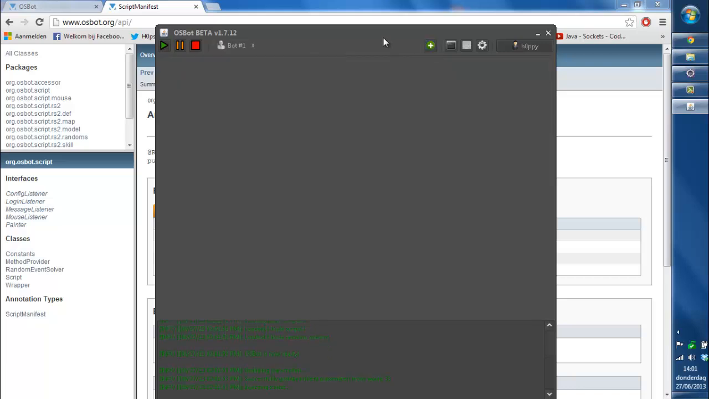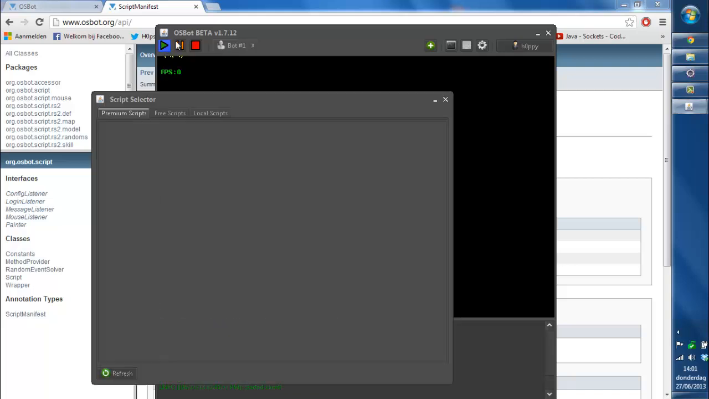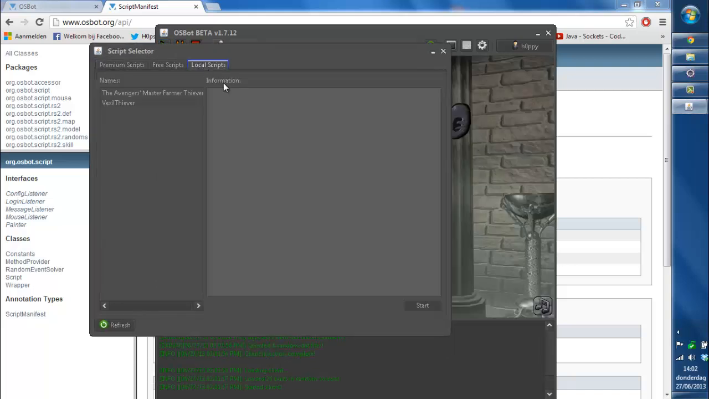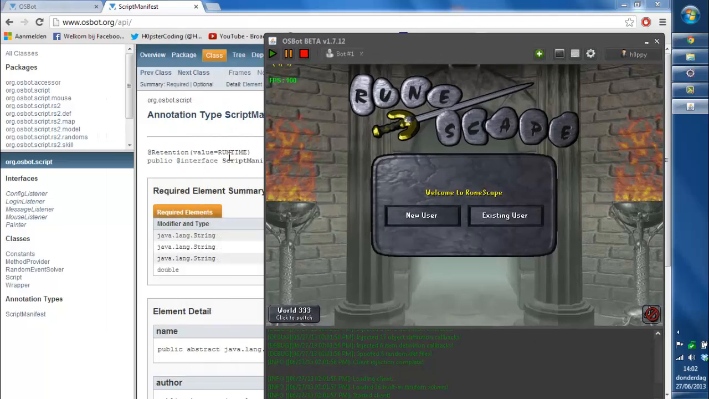Let's start another bot and press play for a second. If you go to Local Scripts, there will be names, the name of the script, information. That's basically what you put in the manifest, so other people can read what you want to do or how to set up your script. So that's what we're going to do first.